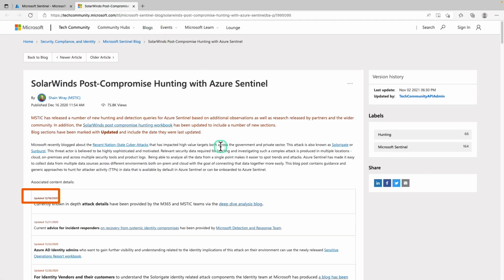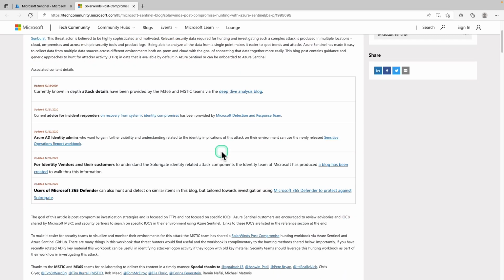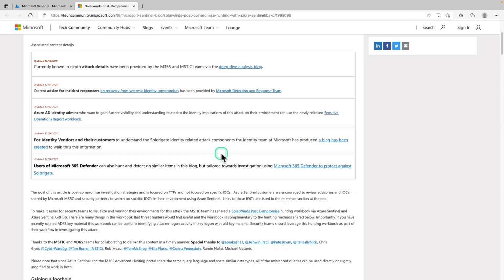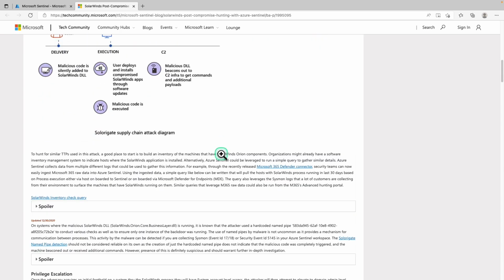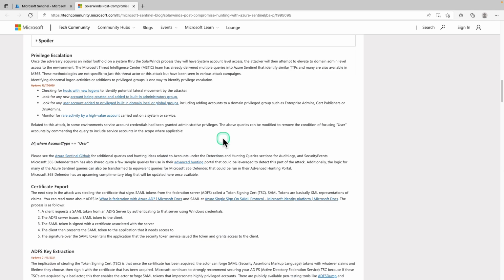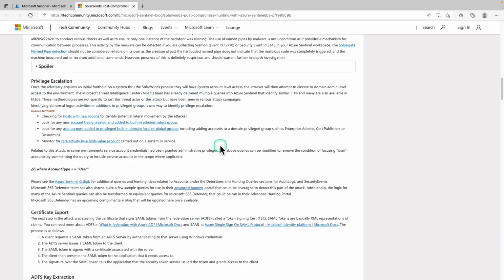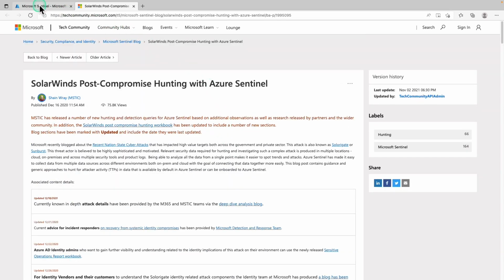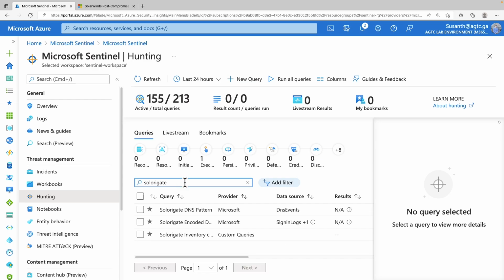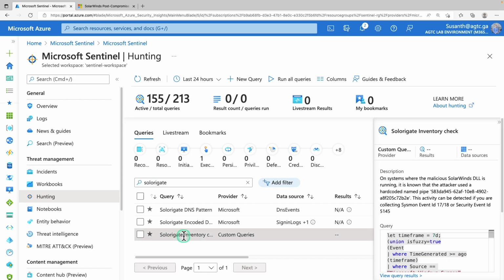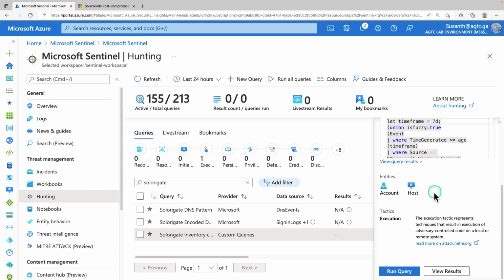As part of the research, you find this guidance from Microsoft. In this article, you find a query that will do a SolarWinds inventory check. So we will use this query to find any other affected host. Let's go back to the Microsoft Sentinel hunting page. In the search query box, type in SolarGate. Here you can select the SolarGate inventory check, and on the right hand side you can scroll down and click on run query.